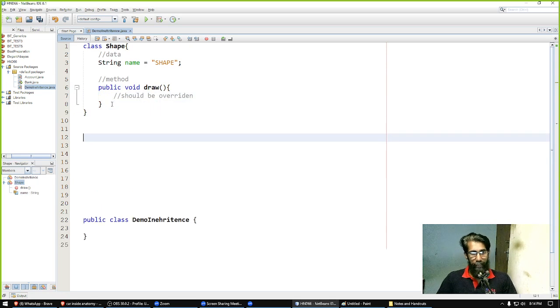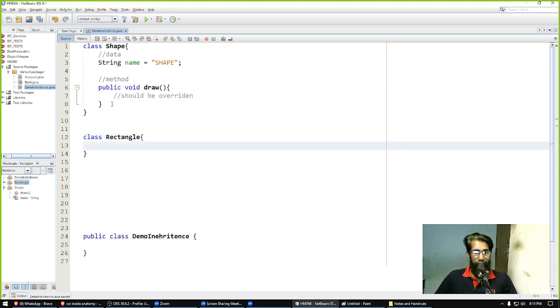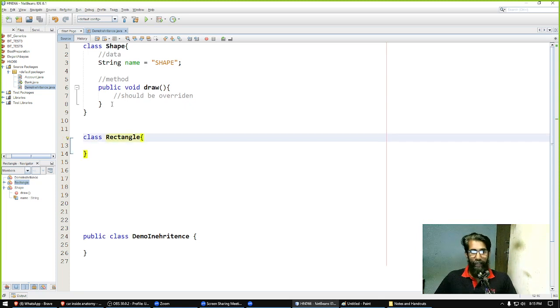I'll keep a space and I'll create a class, let's say Rectangle. Now if I just create this Rectangle class like this, there is no relationship between the Shape class and the Rectangle class. There is no relationship between those two programs. In order to tell the computer that the Rectangle class is a subclass or is a type of Shape, you have to use a keyword called extends Shape. So this is a new keyword that you're learning, called extends.